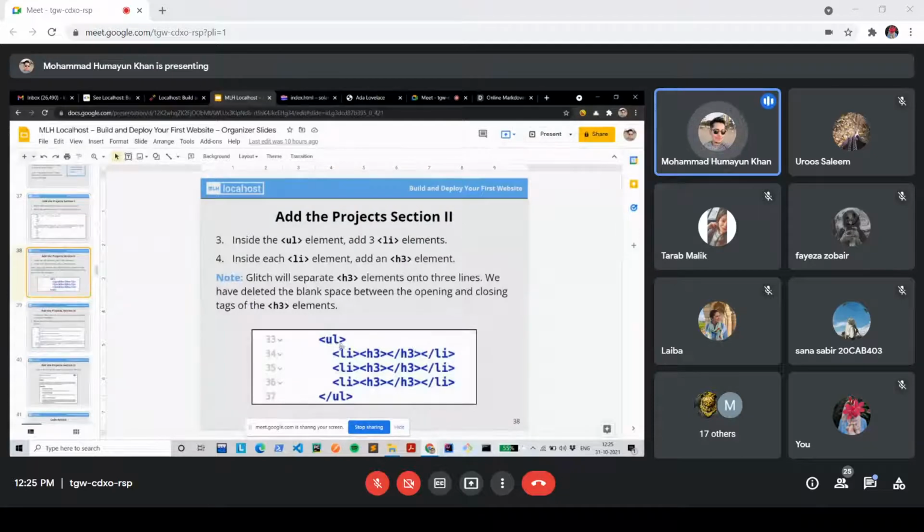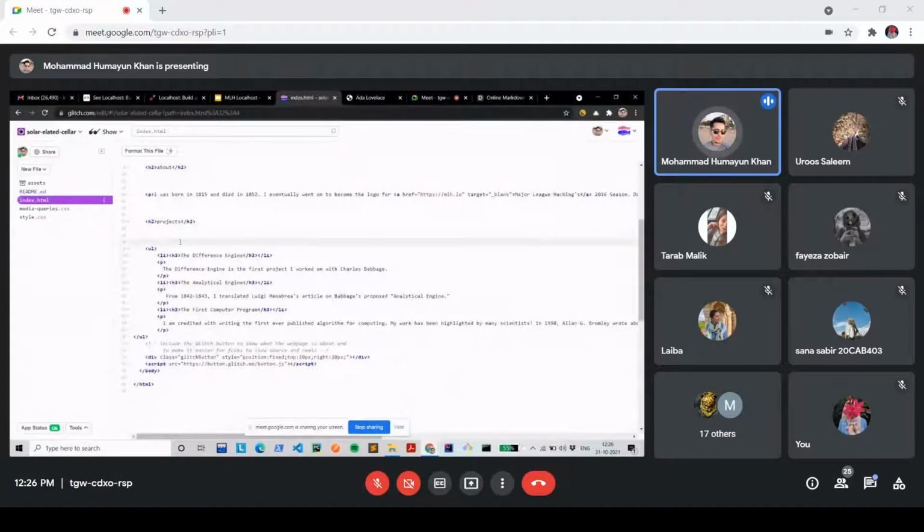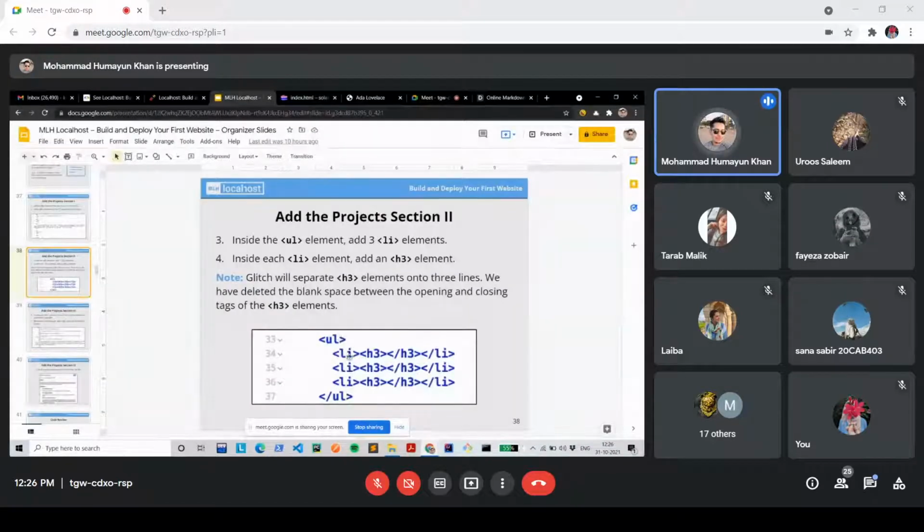Okay, so inside the ul tag that you have added, this is the opening ul tag, this is the closing ul tag, add three li tags, and inside each of them add an h3 tag. So that should look like this. Forget about this, you just need to add it like this. I'm giving you 40 to 50 seconds. Start adding this.